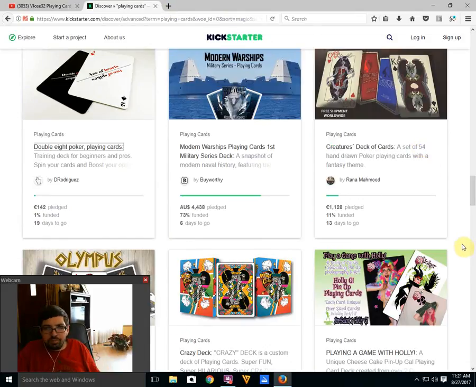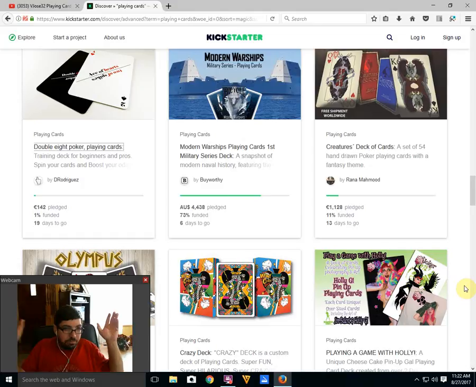Modern Warships playing cards by Buyworthy is 73% funded, 6 days to go. They did get some funding recently from playingcards.net, so if you're on the fence about it, don't back it, hold off, wait. You can either get it from Buyworthy later on in Australia or playingcards.net or some other retailer. Personally, I don't see why this is on Kickstarter. It's just pictures on the backs, pictures on the faces. No artwork, no artistic creativity or anything like that. It's just pictures.